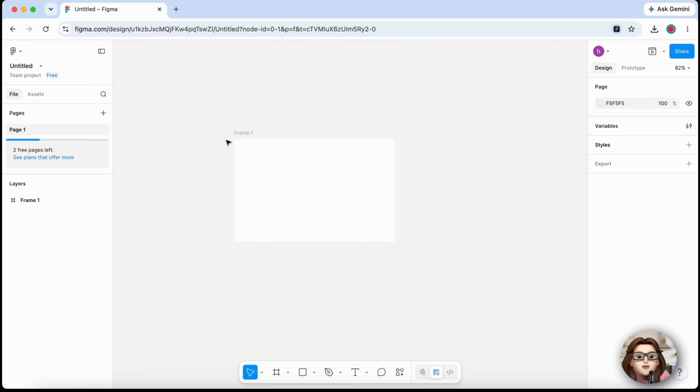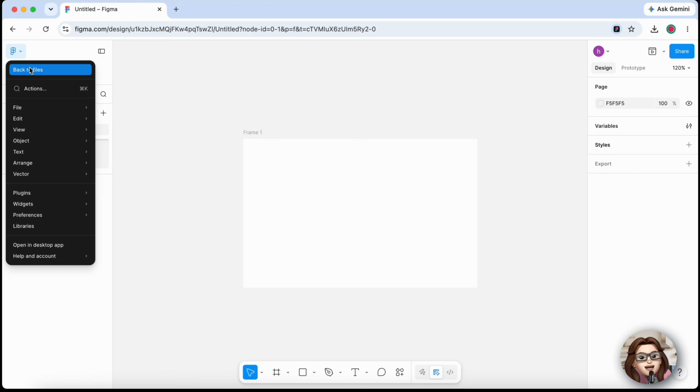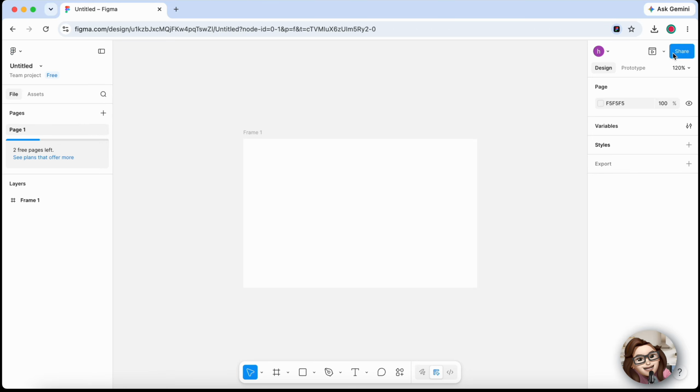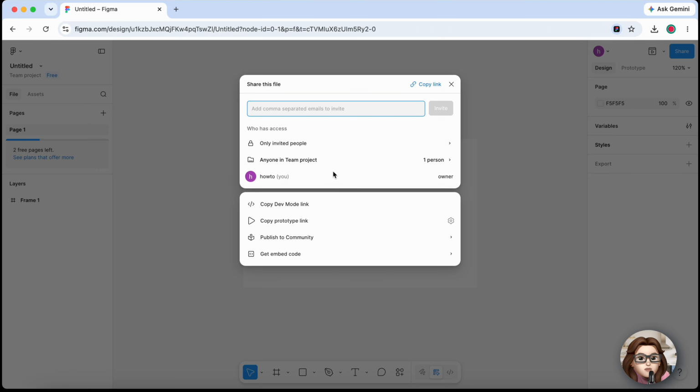Once the file is open, click the Share button in the top right corner. In the sharing window, select Publish to Community. Click Publish to begin the setup process.